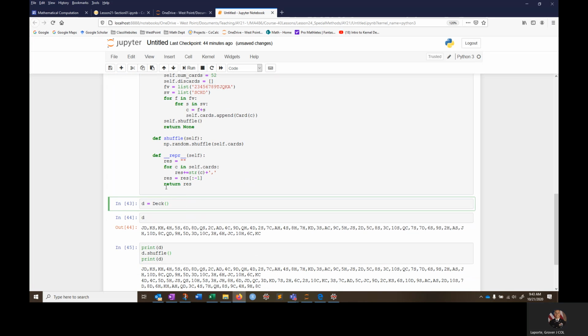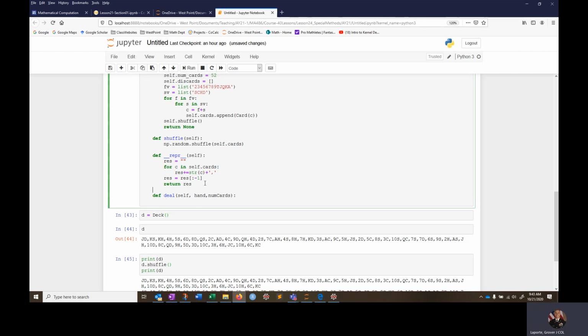That's a good thing. So the next thing that we want to do is deal to a hand, even though we haven't really defined what a hand is yet. I'm going to go ahead and assume that I kind of know what that is. You've got to design all of these at the same time. So we're going to call this deal, and the things that need to come in are always self, a hand and num cards. I'm going to deal however many num cards I put into a hand, and whatever hand I pass in is the hand it's going to go into.